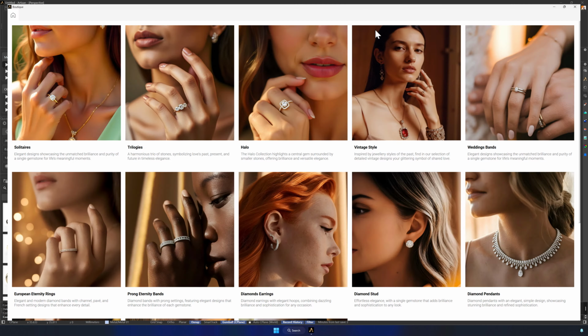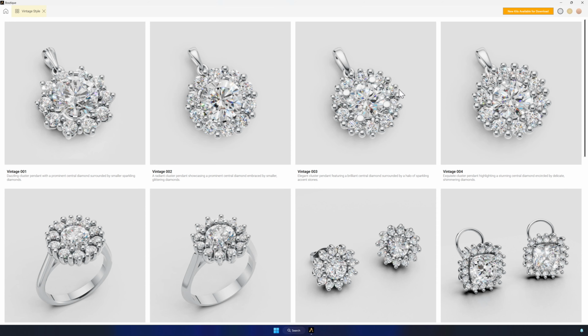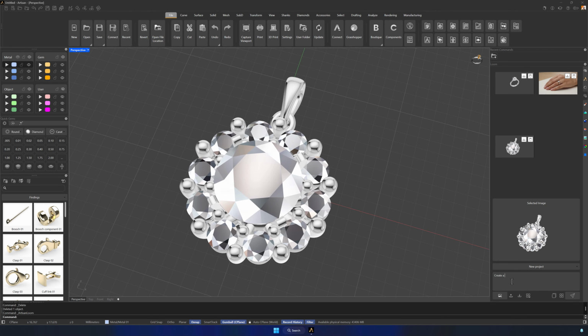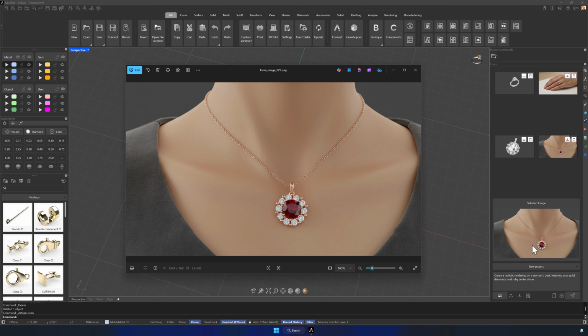But this is just the beginning. You pick a cluster pendant, send it to Loom. You simply type, "Create a realistic rendering on a woman's bust, featuring rose gold, diamonds, and a ruby center stone." Instantly, a breathtaking render appears, with dazzling materials showcased on a woman's bust.